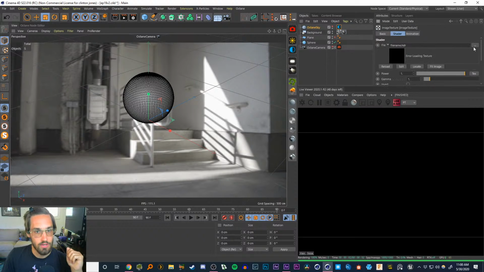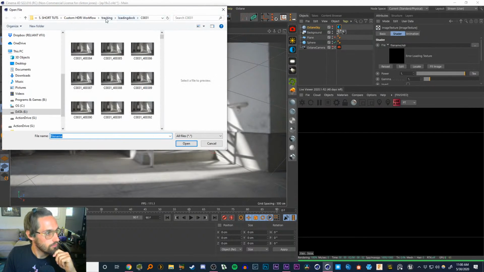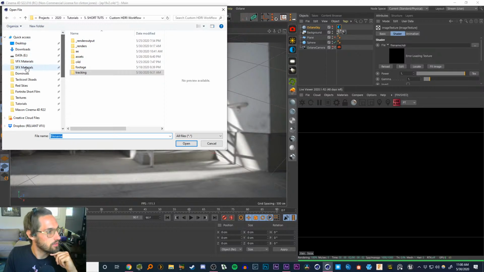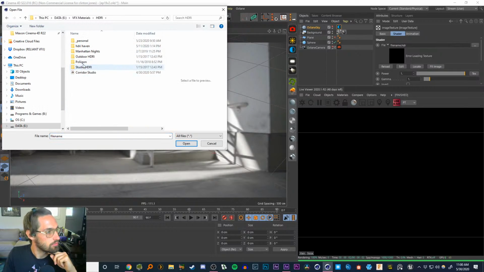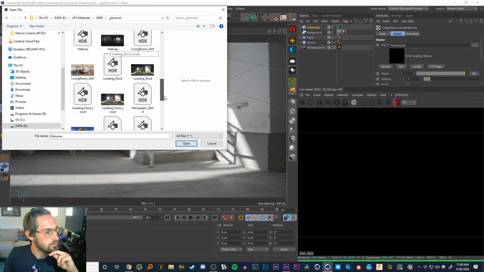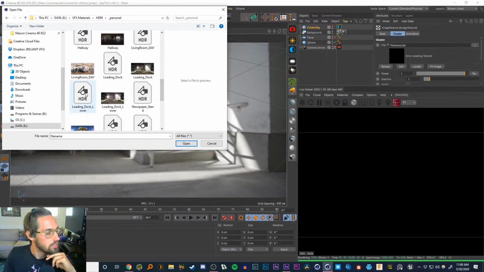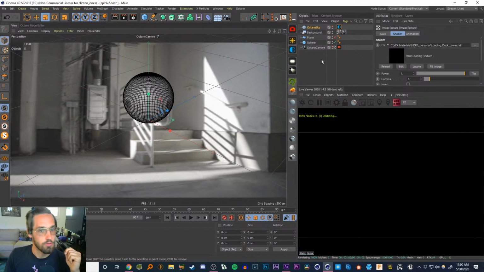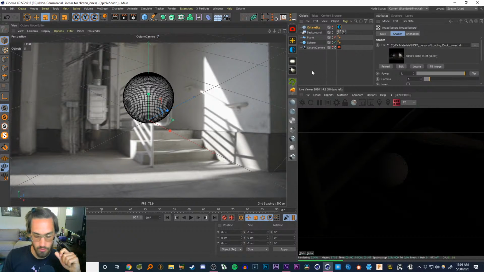So let's load this custom HDRI here. Boom, boom. Now, if you guys don't have the ability to take an HDRI map, and actually you do, that's the thing, you do. And I'm going to show you guys how to do that in that later tutorial.